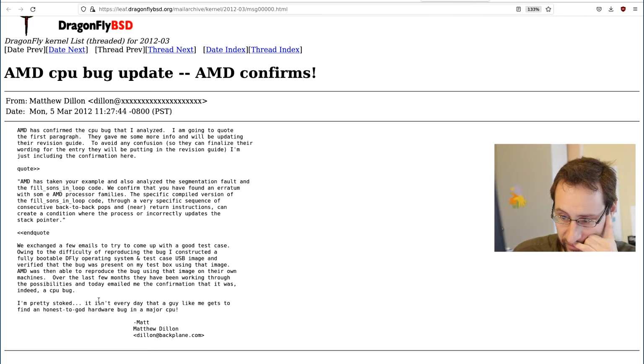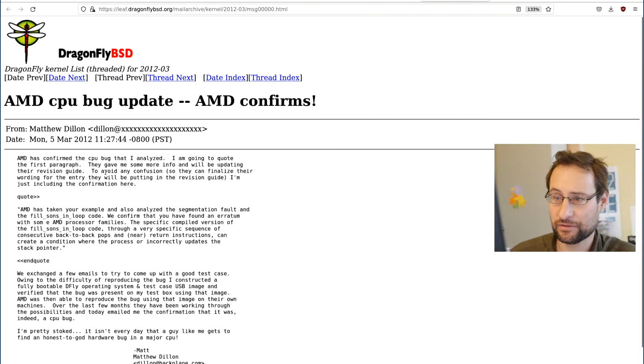Over the last few months they have been working through the possibilities and today emailed them confirming that it was indeed a CPU bug. Pretty stoked, it isn't every day a guy like them finds an honest to good hardware bug in a major CPU.